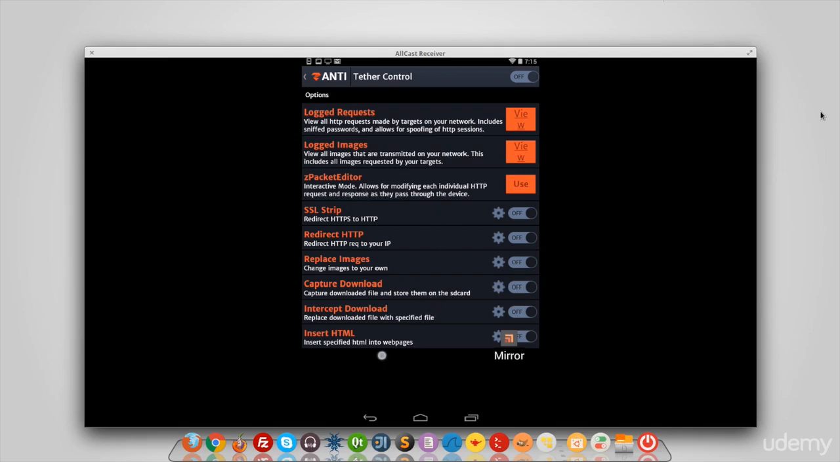So you go on the settings and then you can enable it by tapping on the on or off. You can also see the log requests by clicking on the view, and we saw how we can use that as well, the logged images and all that. We had a look at it with the man in the middle. The only problem with Zanti is that it only allows you to share your 3G connection. So if you're using a tablet that doesn't have 3G like mine, or if you just don't have a 3G connection, you will not be able to use Zanti.